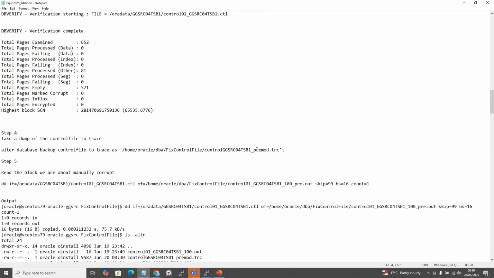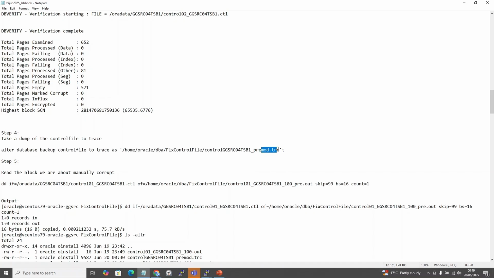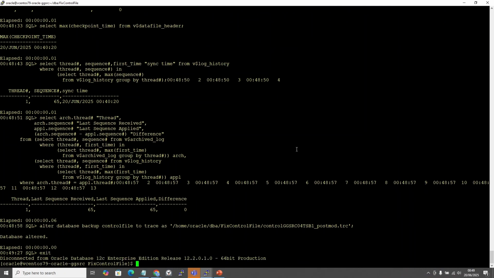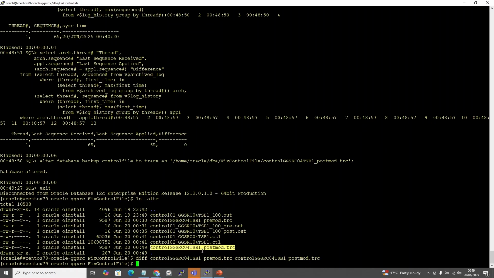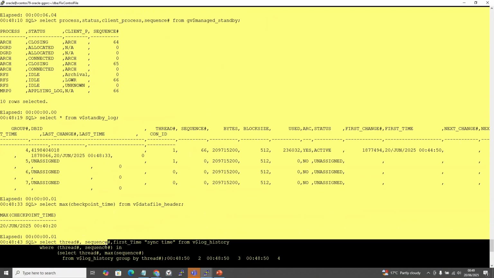But I'll try to take one more control file trace to be sure we don't have any other issues. Let's see, the control file traces are still the same. One before and one after, 9587, 9587. Yeah, they're the same. So the DB is in sync, MRP is getting applied. So let's just preserve this output as well.